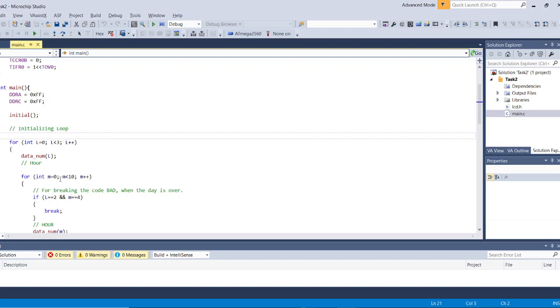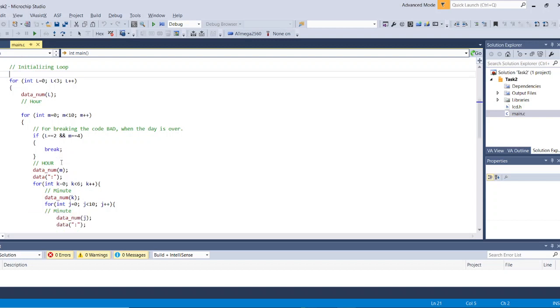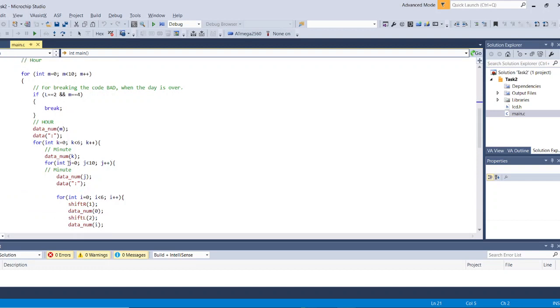And then for int M is equal to 0 and M is less than 210, which means for minute, and L is equal to 2 and M is equal to 4, which means that whenever the hour is 24, as soon as hour becomes 24, we want it to break the code and exit. So this is the code right here.